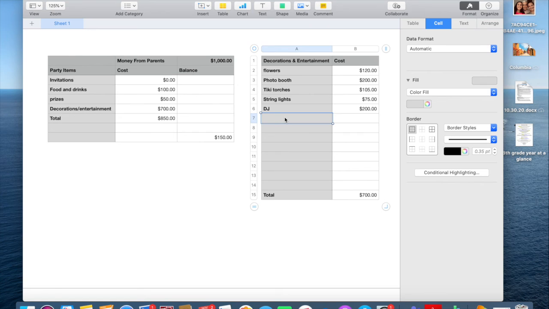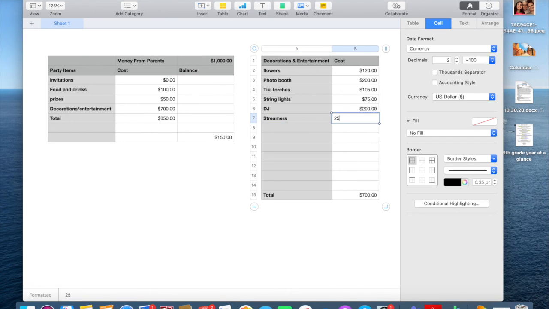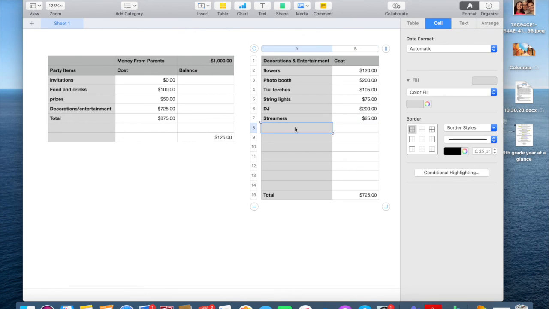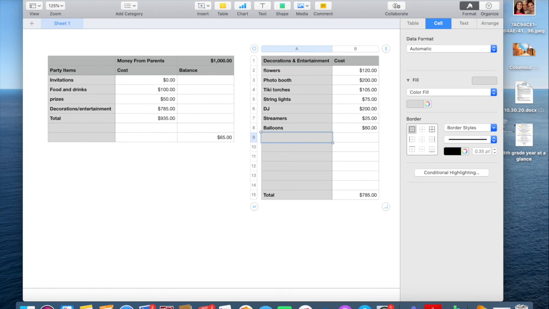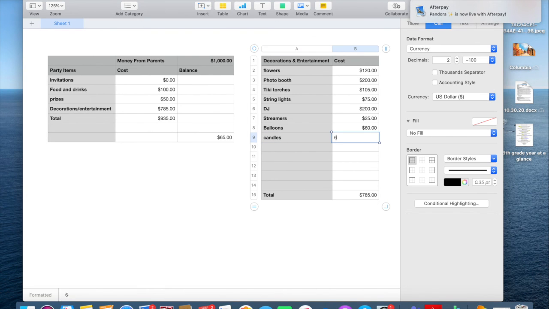streamers. I can spell here. Goodness. Streamers, $25. Okay, I still have $125 left. So I'm going to keep going until I get to the end of my money. So balloons, $60. Candles, might be dangerous, but let's just say candles. Why not? Candles. Alright, I have $5 left.